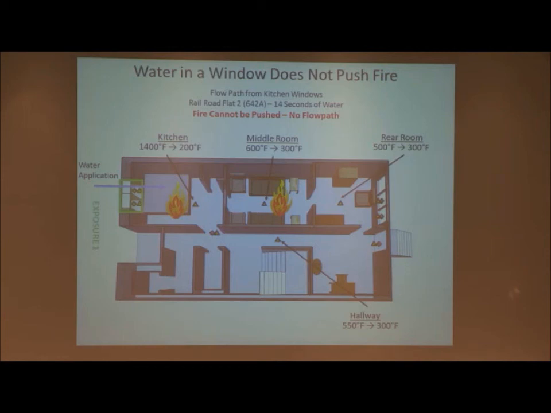The only way you can push fire is by displacing hot fuel gases to another area where there's oxygen that they can pick up and burn. If you've got a pressurized box here that only has one inlet and outlet right here, you can't push fire anywhere, even if you use the wrong nozzle.